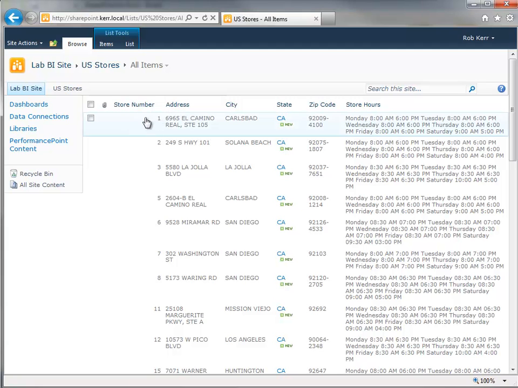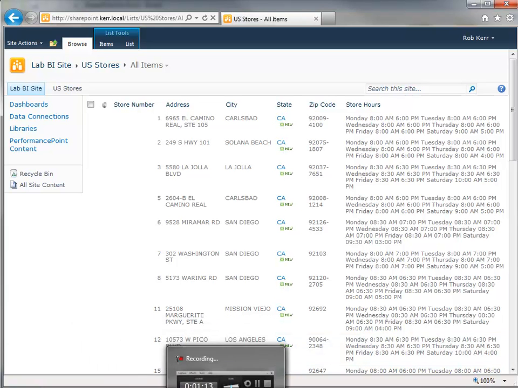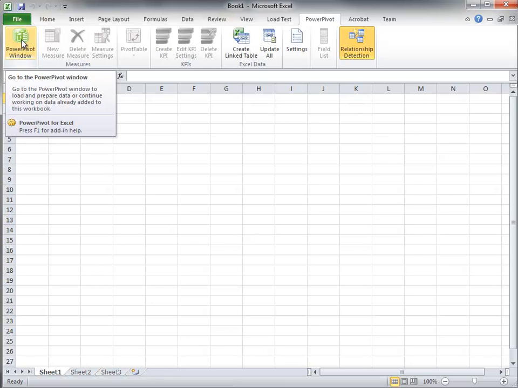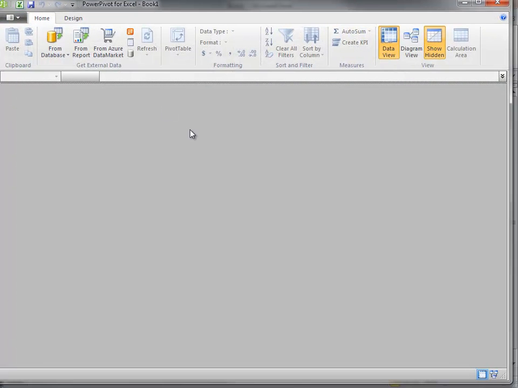So our goal is to pull this into our tabular model within Power Pivot. I'm going to use Power Pivot for Excel to do this, so the process would be the same in the Visual Studio environment. We have our spreadsheet. I have not started any Power Pivot model in here yet, but I'm going to do that by clicking on the Power Pivot window button, and that will bring up my Power Pivot for Excel.